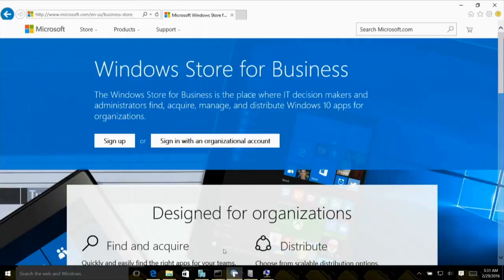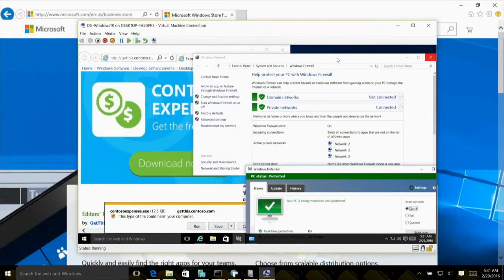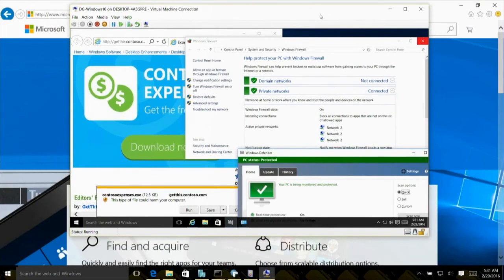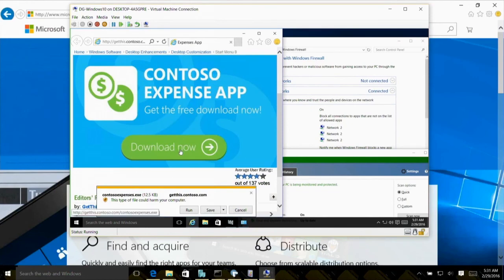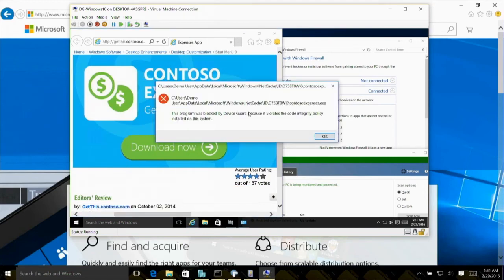Now, in Windows 10, if I was to use that same scenario, here's my Windows 10 virtual machine. It's protected in the same way with the firewall and the Defender app. Here's exactly the same program being downloaded. The difference now is that when I try and run it, you'll actually see that it comes up and says, hang on a second, I'm going to block this application from running because Device Guard is turned on.